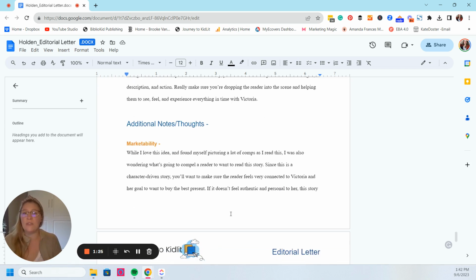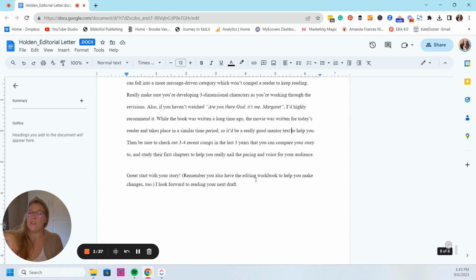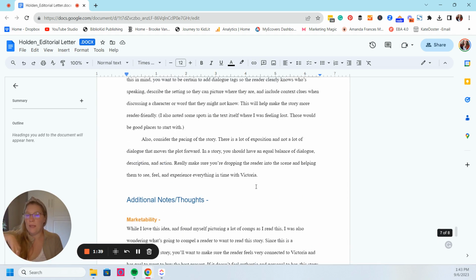And then additional notes and thoughts. This can be from marketability. It can be from the heart of it. It could be from formatting issues or word count issues, things like that. Anything that doesn't fall into those major categories, it'll all get addressed in here inside your developmental edit.